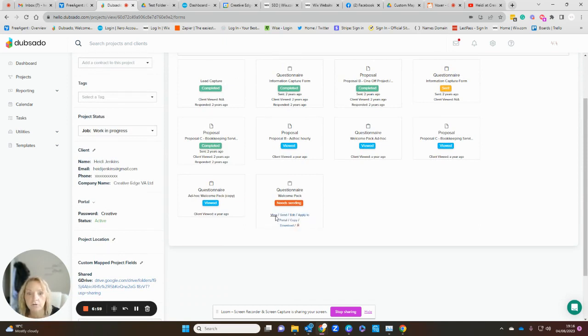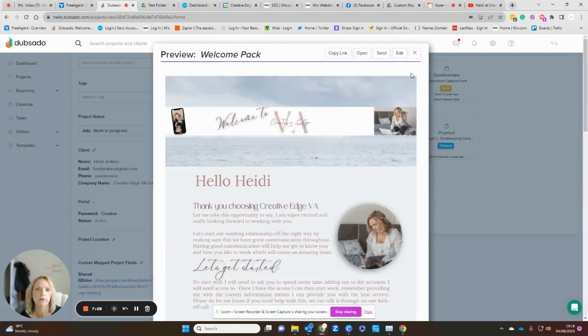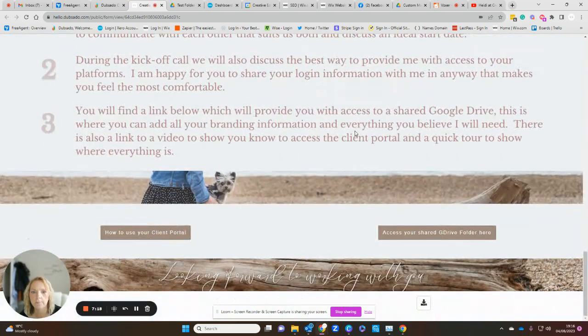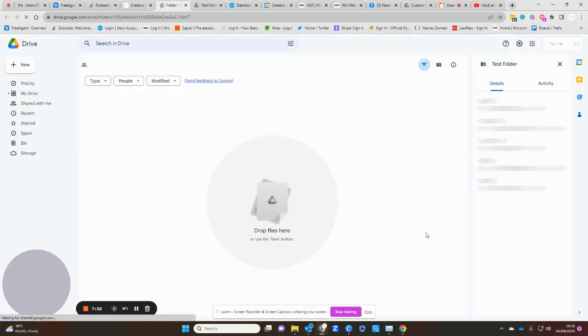So I'll just show you how it works. We will go to view the welcome pack, the form that the button's going to be created in. So say I open this form, and we will go down to where the button is, and it's this one here that I added the link to. So you would click on this button, and it should open the test folder, and voila, there we go. And that is how simple it is.